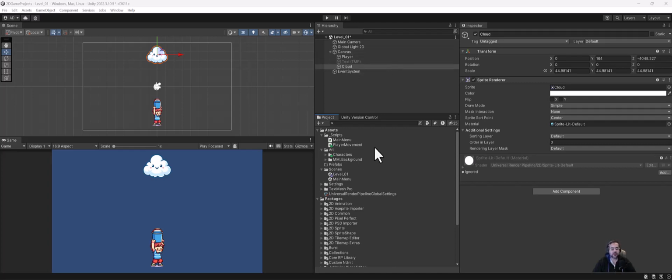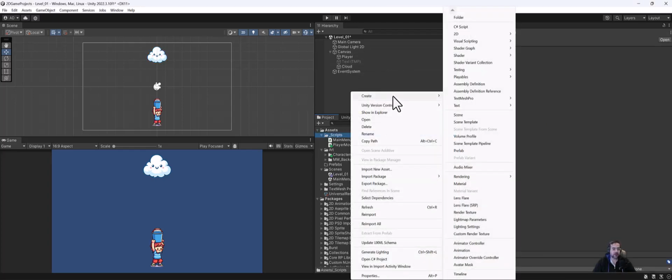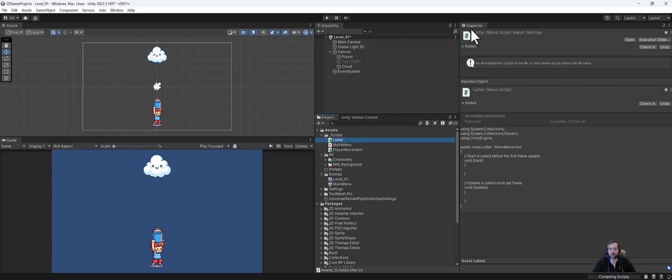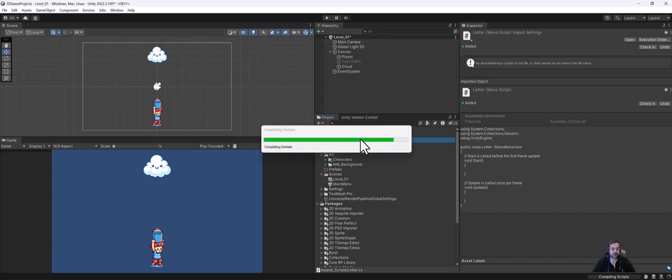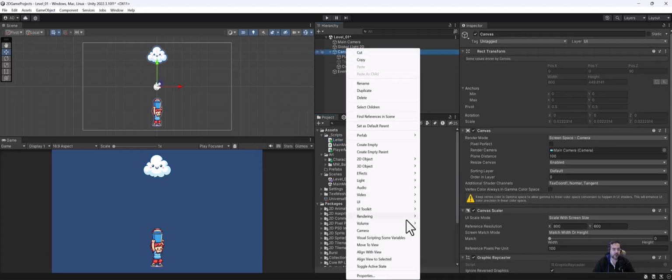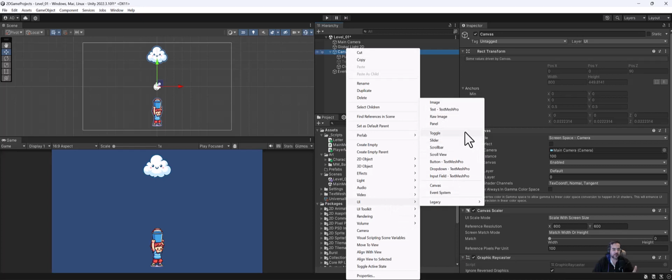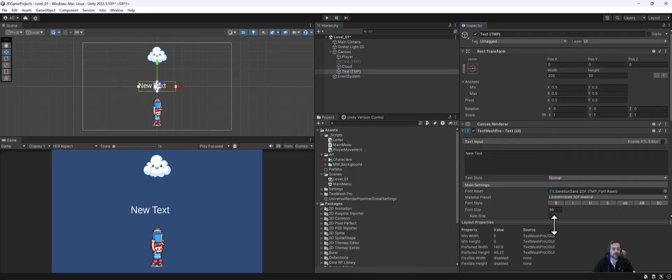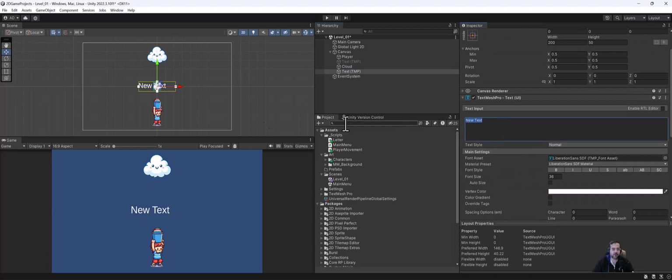So let's go ahead and actually create a script. I'm just going to call this letter, and this is going to handle our letters. I'm going to make this a very simple script, and within this it's going to help us deal with our Text Mesh Pro object. If you're not familiar with it, I'm going to right click in here, go to UI, and add some new text, but I'm going to add this Text Mesh Pro. Really it's just a component that helps you create beautiful text.